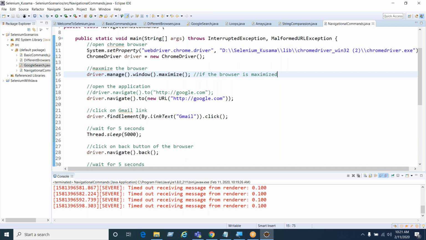Okay, so that is the difference between get and navigate.to. Okay, yeah, any doubts? Right.